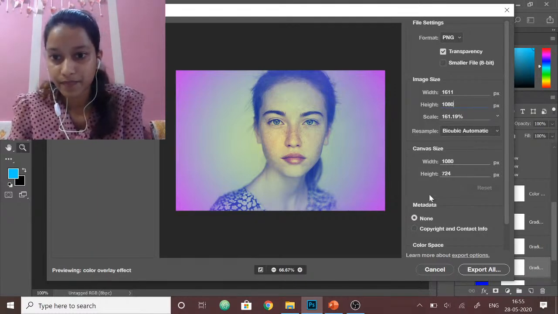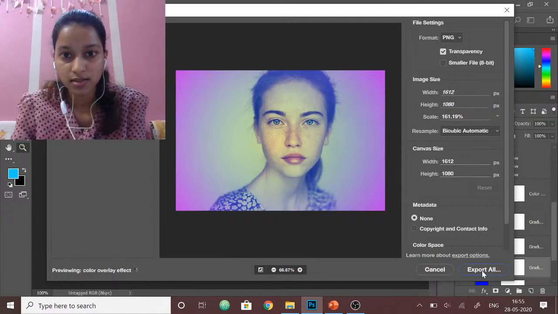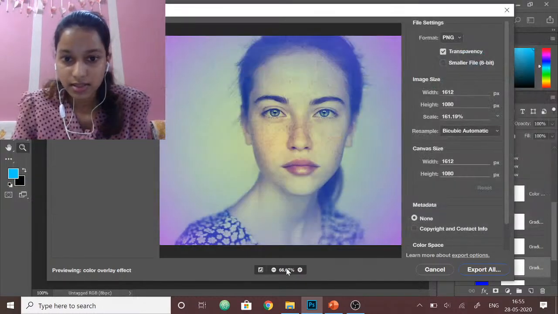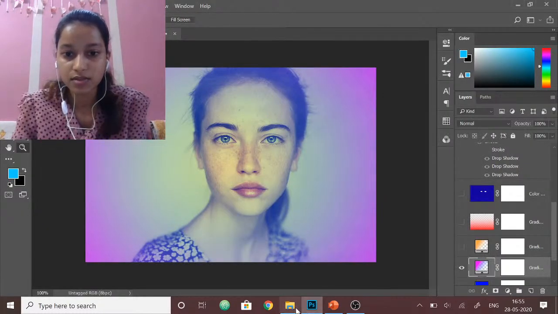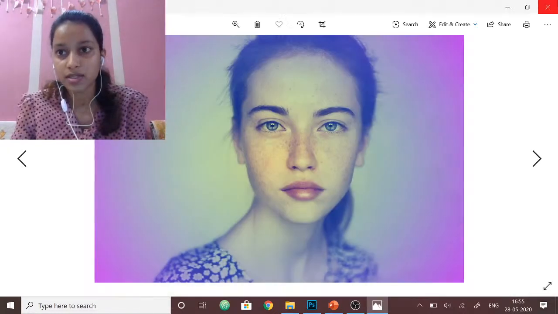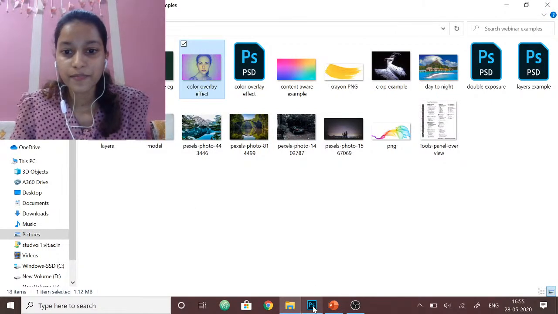Done. Now you can just click on export all. This photo has been extracted as a PNG photo over here. You can see a color overlay effect. Now you can use it to post it anywhere.